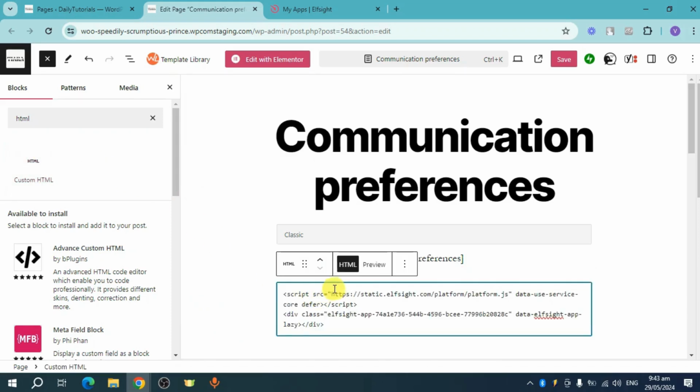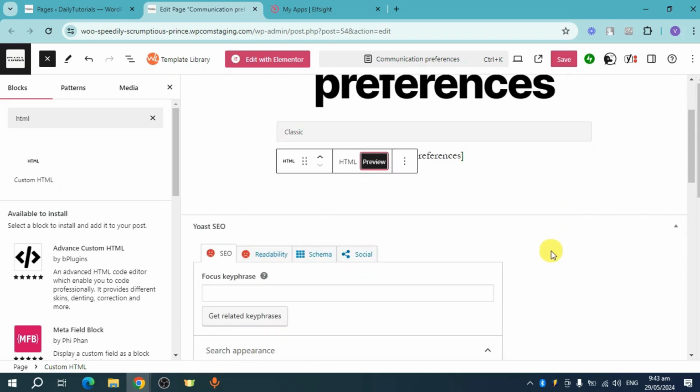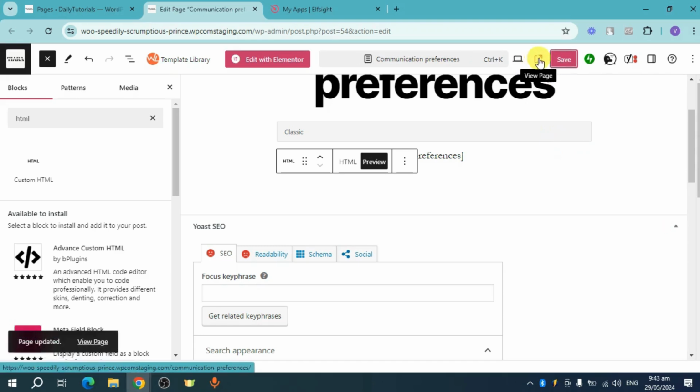Now just paste in here what we have copied, and you can also click on this preview right here in order to see what it looks like. Now it will take some time for this one in order to show the preview, but once it's done, click on the save option right here. And then once it's been saved, you should be able to click on this icon right here in order to see what it looks like.